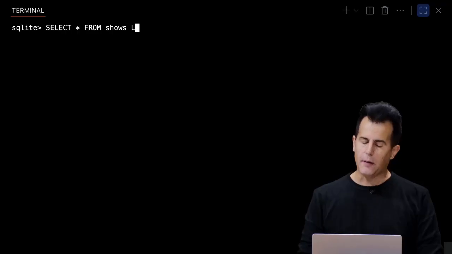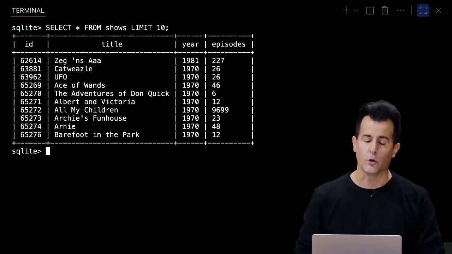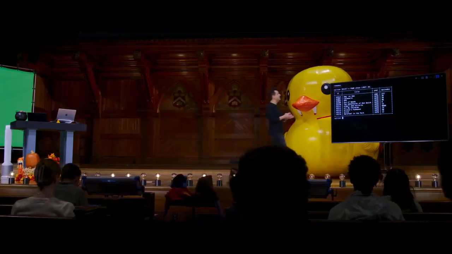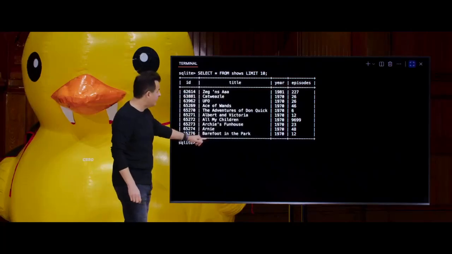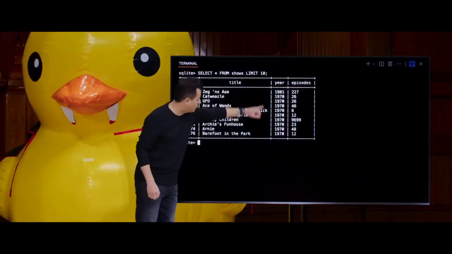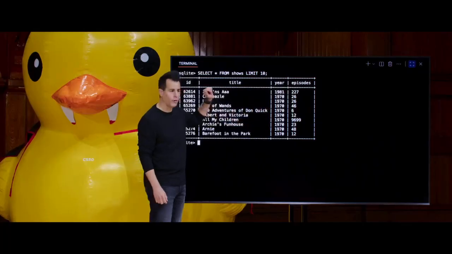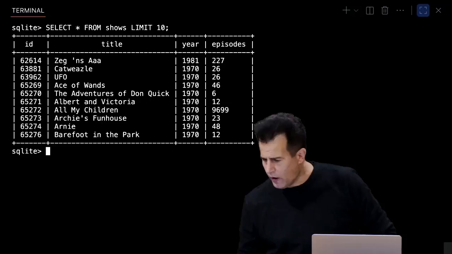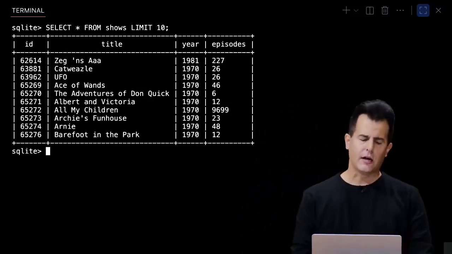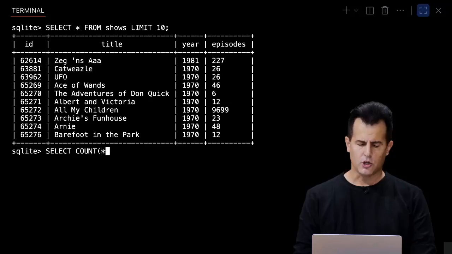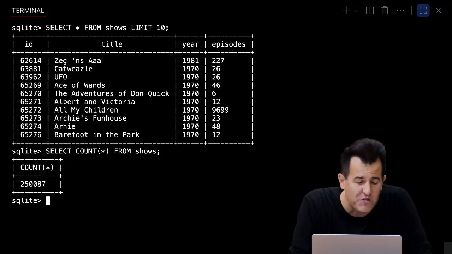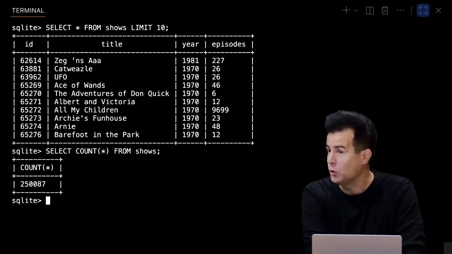Let's run that same command, but just limit it to the first 10 shows. So there are the first 10 shows in the IMDb database of TV shows. So we've got 10 rows in this data set going back to, it looks like, the 1970s is roughly where their data set starts. All right, so here's the data we have in here. Well, how much is there? Well, let's go ahead and check. So select count star from shows, semicolon. And now we're talking. There's 250,087 shows in this database.